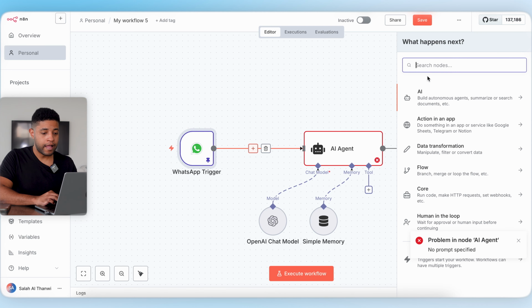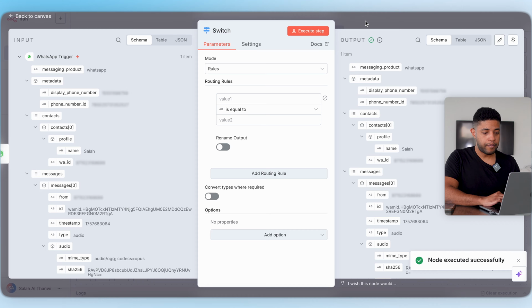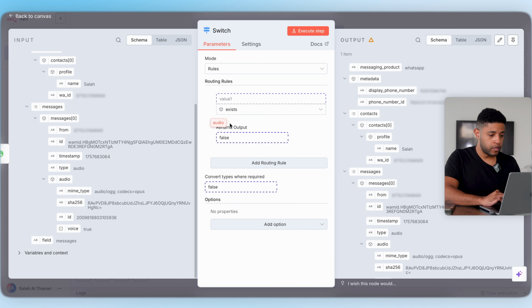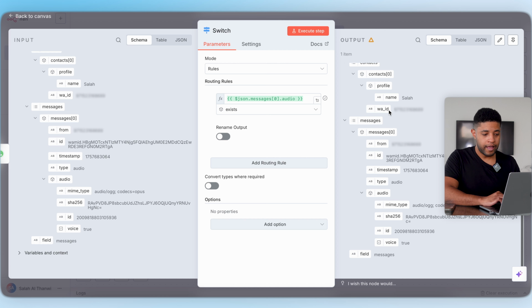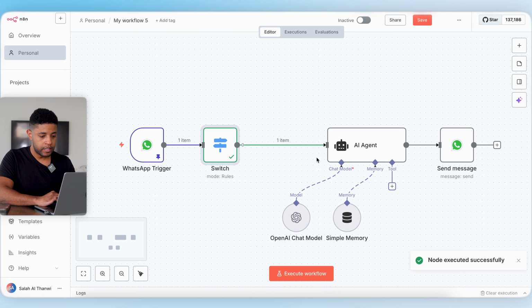And I'm just going to add a switch node first of all. And in the switch node, I'm just going to execute the step and we have this information right here. Beautiful, so perfect. So here in the switch node, I'm going to go for object exists, audio just exists, that is switch node number 1. And we already have the step executed. Let me execute the step one more time. And as we can see, it is going right here.